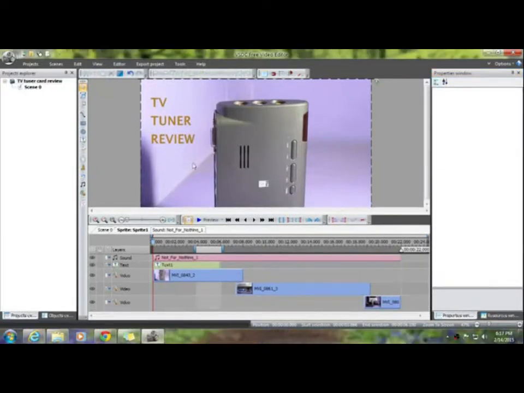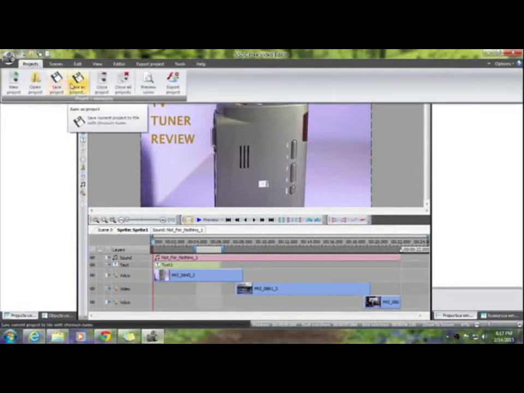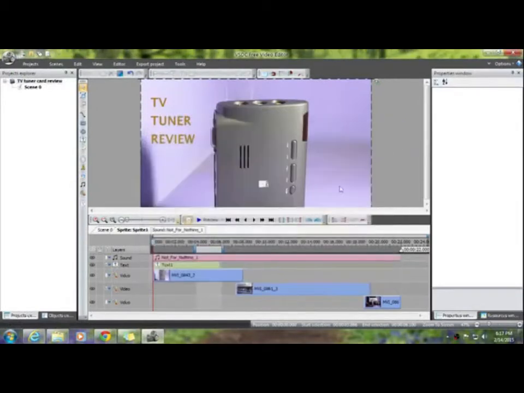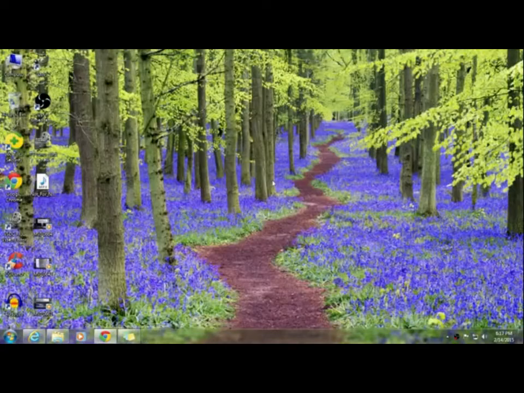If you want to pause this video editing because you are tired or you don't want to do this video editing, you can go to projects and then save this project. For example, I can save as this project called TV Tuner card on my desktop and just click save. Now this project is saved and I can close this video and click here.